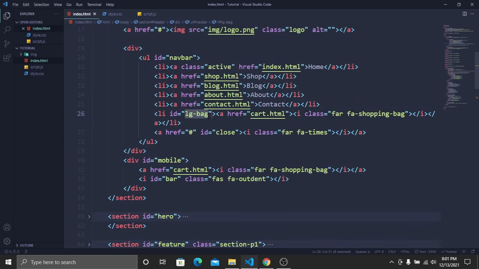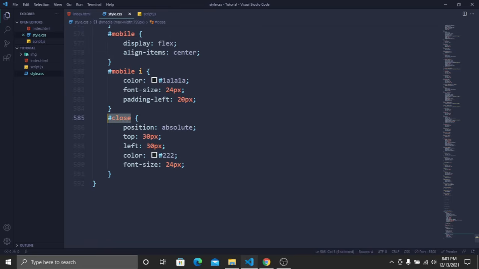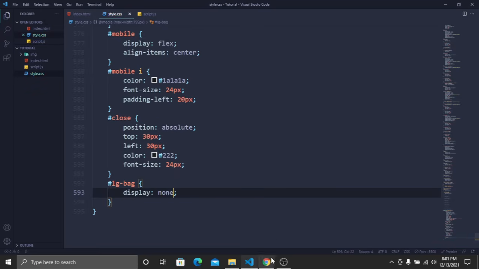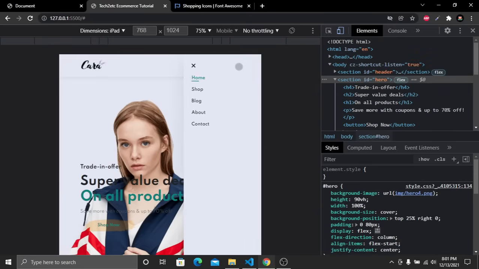So here we have to add an id, and the id name will be lg bag. That's it. Now copy this id and then go to our style sheet, then paste it here. Then I will use display none. Now save and go to our website. Now open our navbar, and here you can see that the shopping bag is not showing anymore. Okay, now in our medium screen device, our navbar is now looking good.